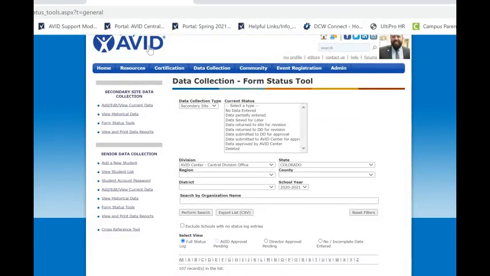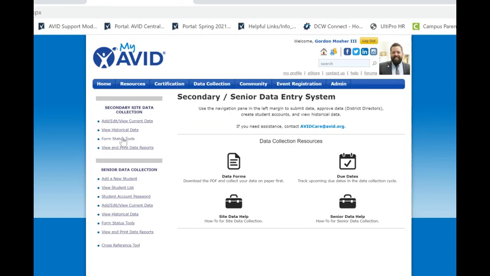Again, that is on My Avid, data collection, secondary senior data, form status tool. That's going to help you identify where my schools are and where they are in this process. Remember, schools submit data to you as the DD. You submit that data to Avid Center saying I approve it, or you send it back to the school and say, it still needs some work. Let's revise these pieces.